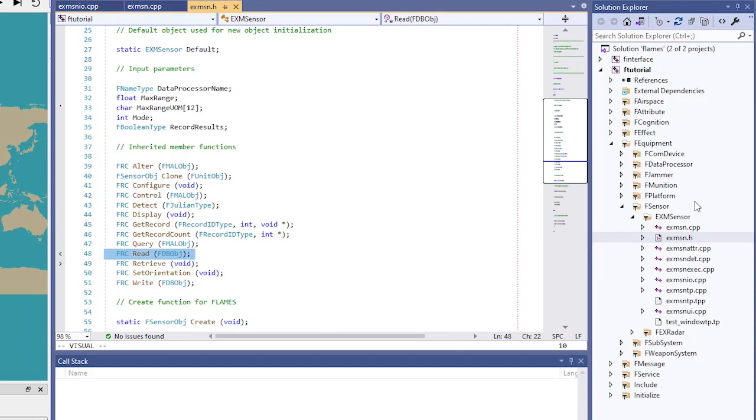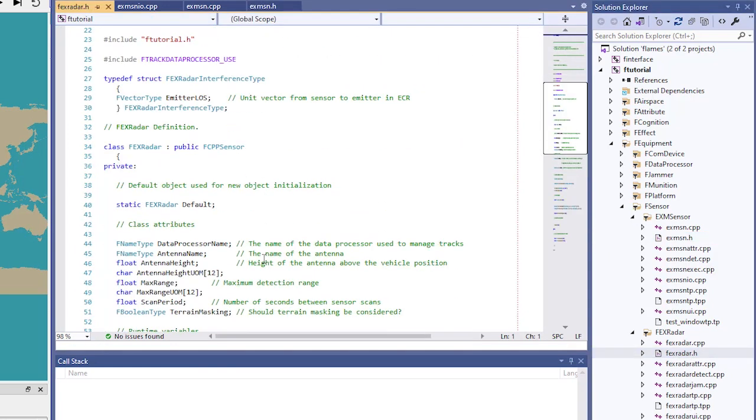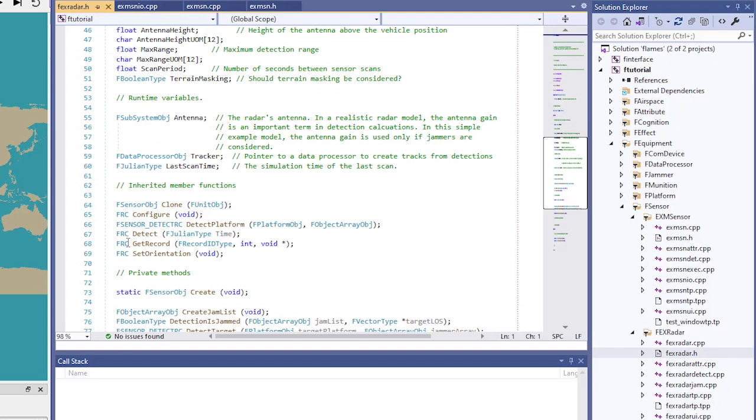And for most of the Flames classes, the starter components and the tutorial components, they don't have an IO file because the default IO methods are adequate. So for example, here's FEX Radar, and you'll see there is no IO file. And you go to his class definition, he does not have read and write and display and retrieve actually implemented because he doesn't need it. The default behavior for that class is all that's necessary.